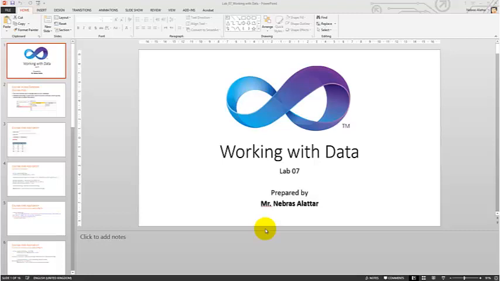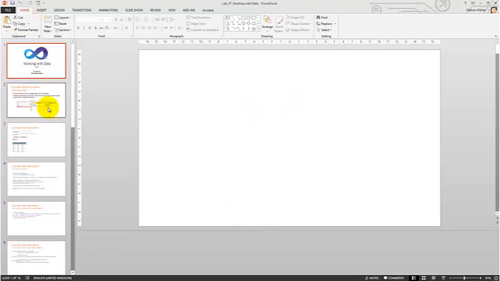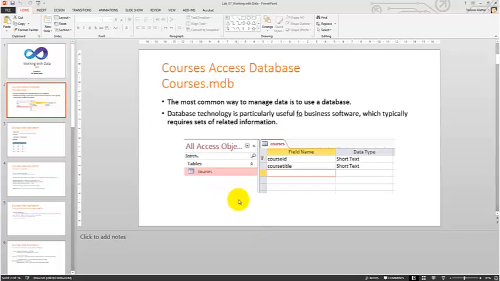Hello student again. So now I will explain to you about working with database in Lab 7, especially Access database. As you remember, we have very simple databases called courses.mdb, which is Access database, and it contains only one table. It's called courses, and it has two fields. One is called course ID, which is the primary key, and the course title. So we only need to save the course code and the course title in this Access database.